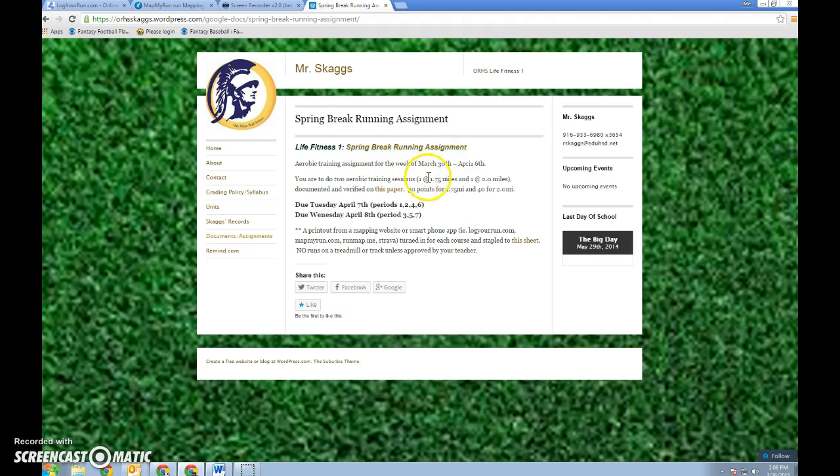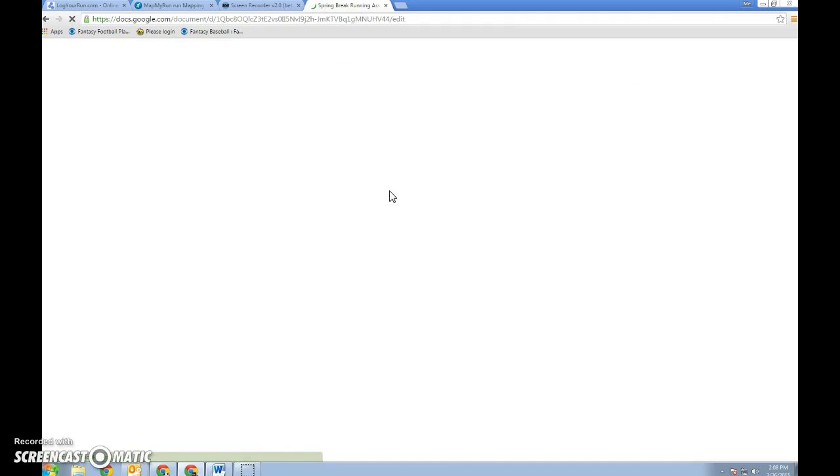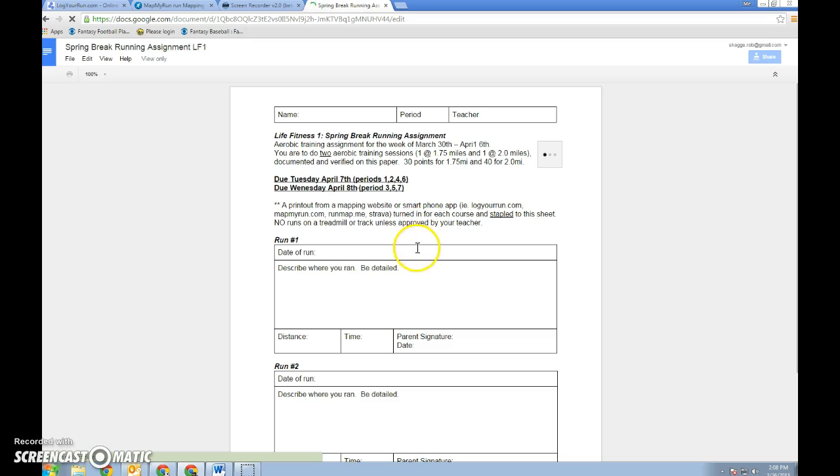Here we've got the two different runs that we need to do. We also need to get this paper here printed out. This gives an explanation of what we need to do. My recommendation is use this website here, logyourrun.com, for a couple reasons over the others. You can use the others, but I'm going to show you on logyourrun.com how to do that today. You'll turn this sheet along with both of your mapped runs in on the day that it is due.